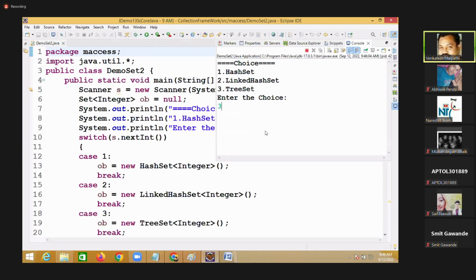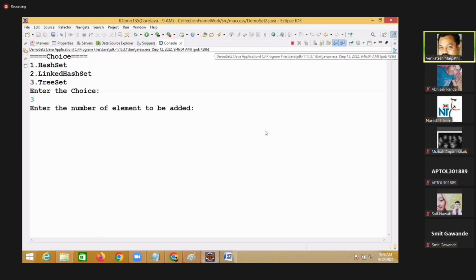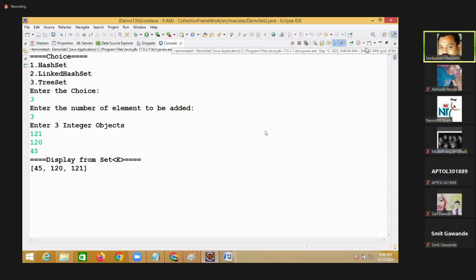If I take 3, ascending order will come. I said to you, enter the elements to be added. 121, 120, 45, 45, 120, 121. It's a TreeSet. Okay, right.